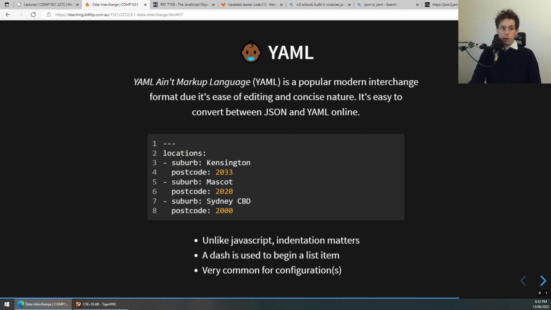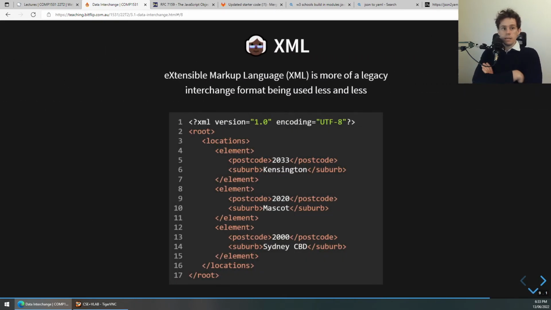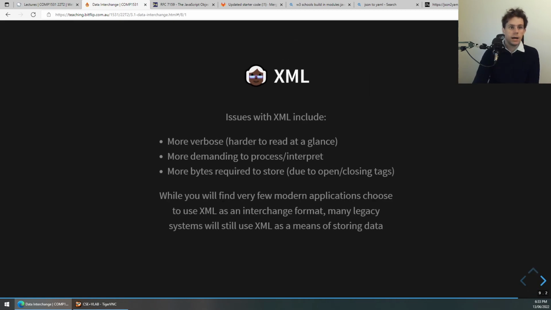But it's still really popular, and I'd say it's becoming more popular when it comes to configuration files. And then lastly, we have XML. XML stands for Extensible Markup Language. It's pretty much the original version of this. It was what JSON and YAML were before they were around a lot. It was very verbose. So to communicate the same information that we've seen in the YAML file or the JSON file, you had to write quite a lot.